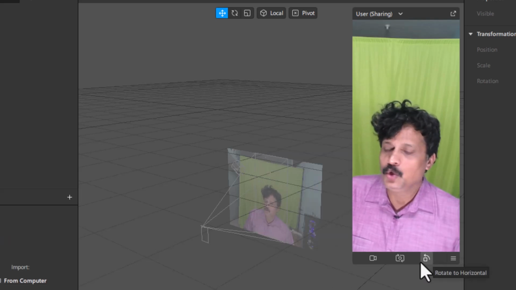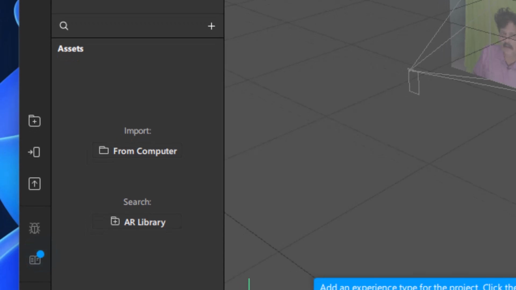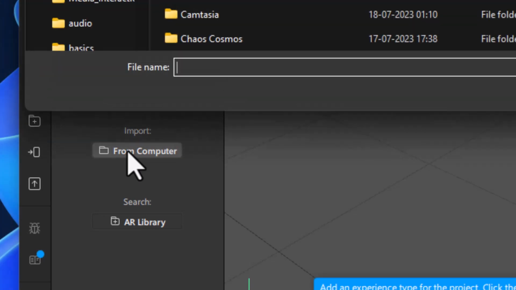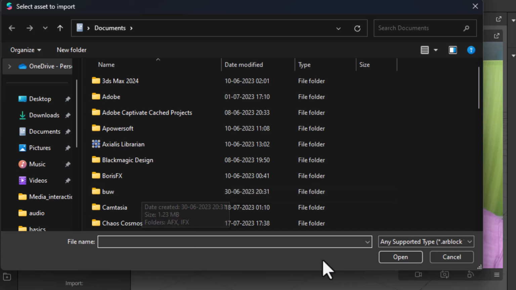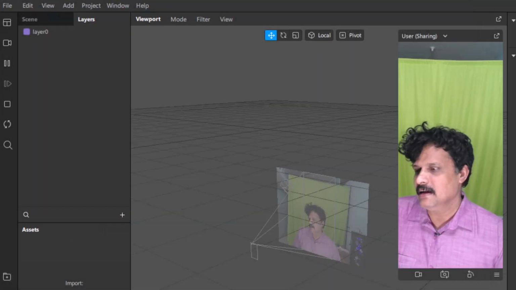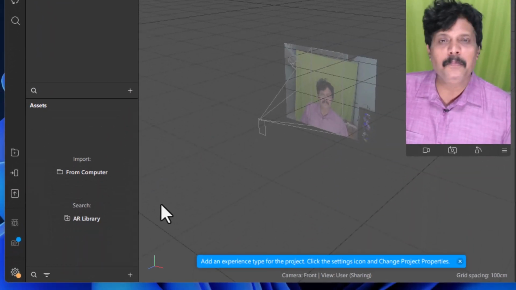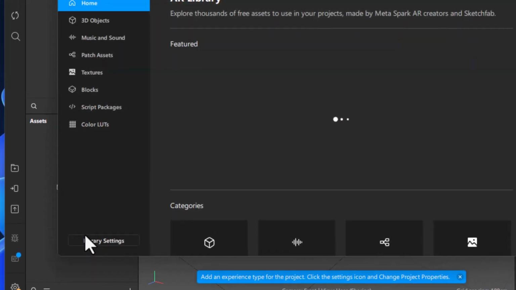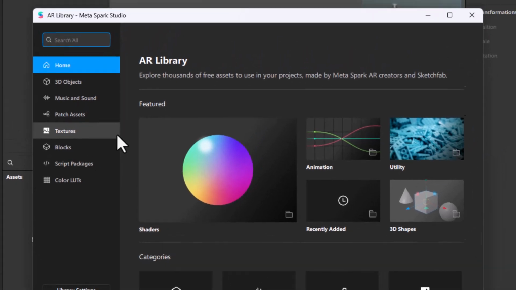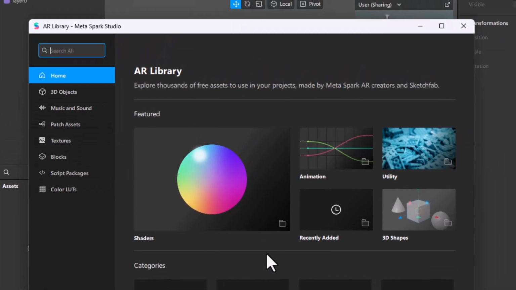Now to begin with, I need some assets, and for this we will come to the assets window. In the assets window you can either take the asset directly from your computer. If I click on from my computer, I can take the assets present on your system like pictures, textures, 3D models, but I will cancel it. For this class, I am going to make use of the ready-made assets available from Facebook. If I click on AR library here, in the library you have various kinds of assets available.